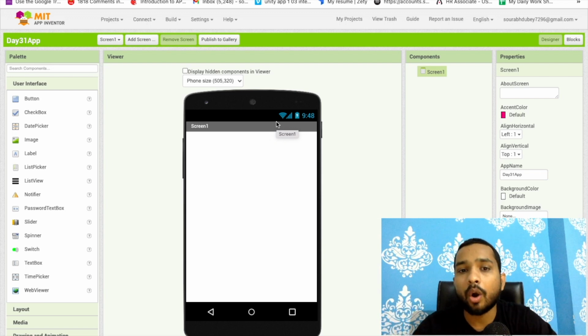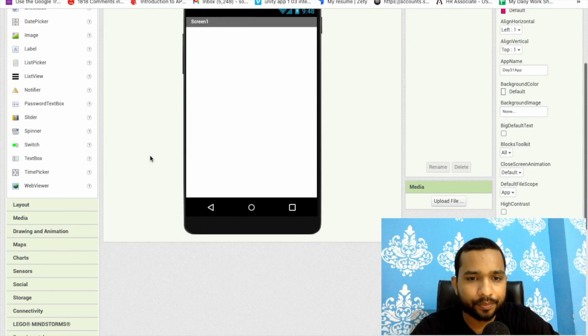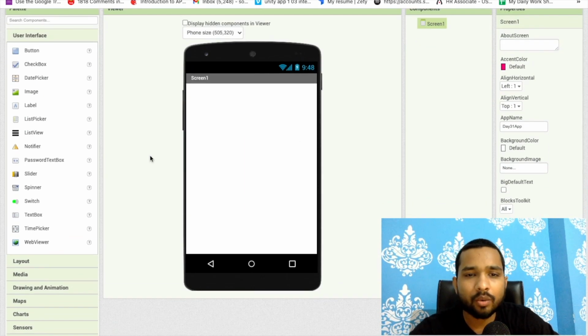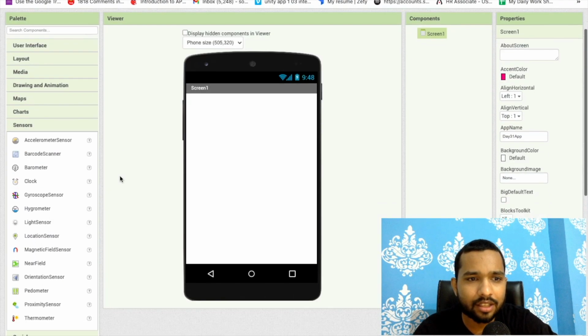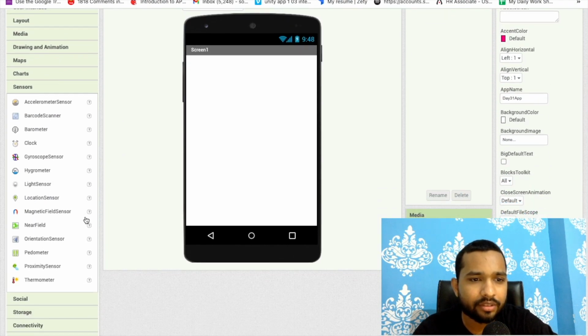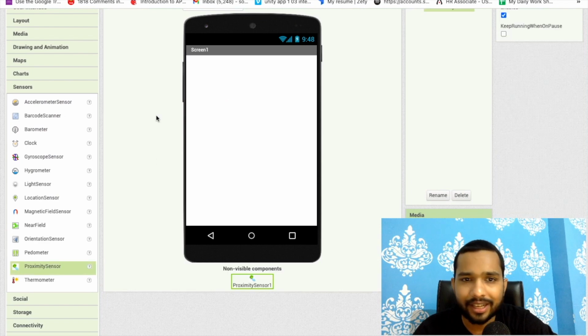So let me show you how we can use this sensor. That's our screen. So what you can do here using this sensor: in the left side you'll find sensors like this, and you just need to drag and drop that proximity sensor like this.